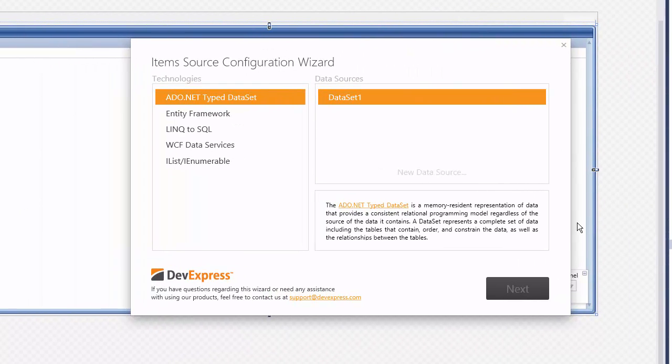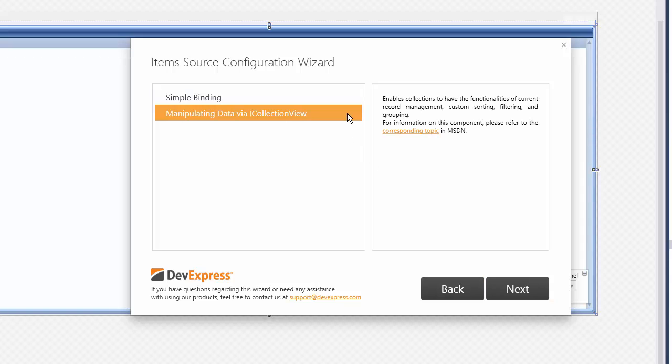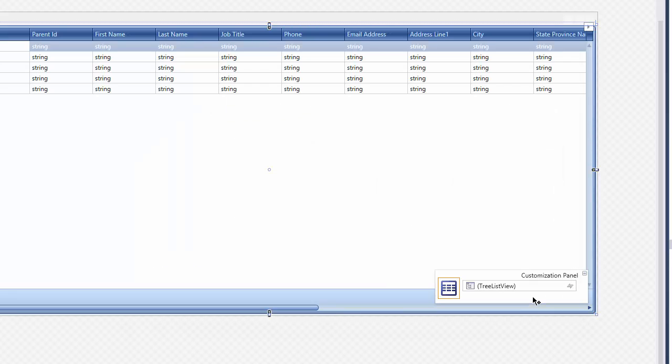This invokes the Item Source Configuration Wizard. Select the data source and click Next. Now choose the Manipulating Data via ICollectionView item to enable current record management, sorting, grouping, and filtering functionality. Next, select the desired table and click Finish. The grid is now bound to data.